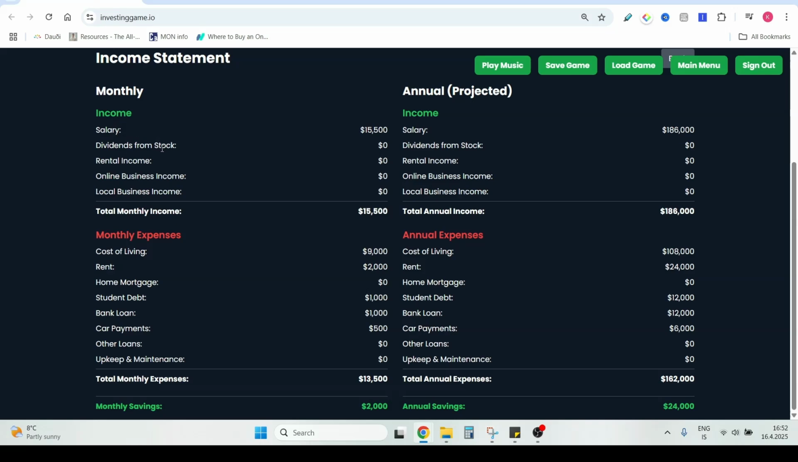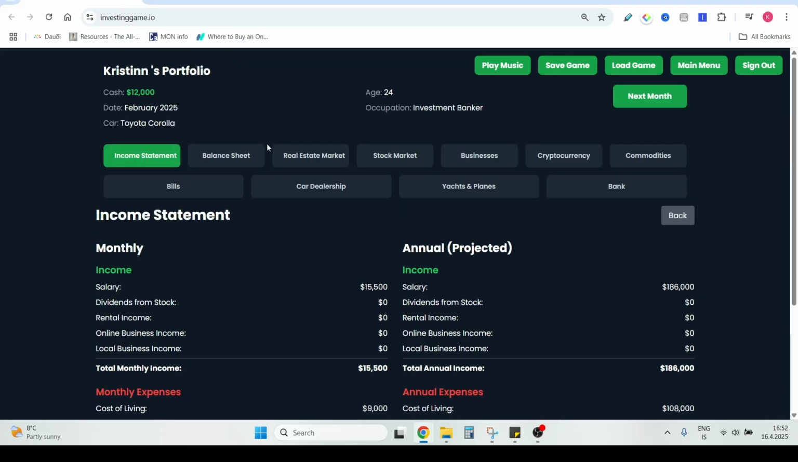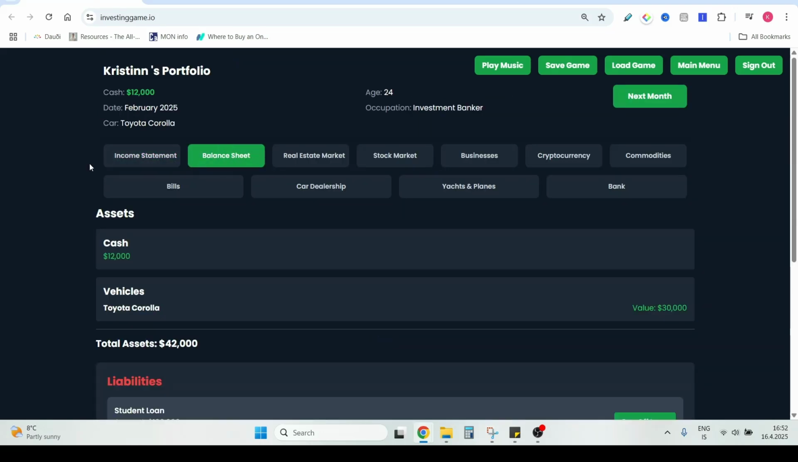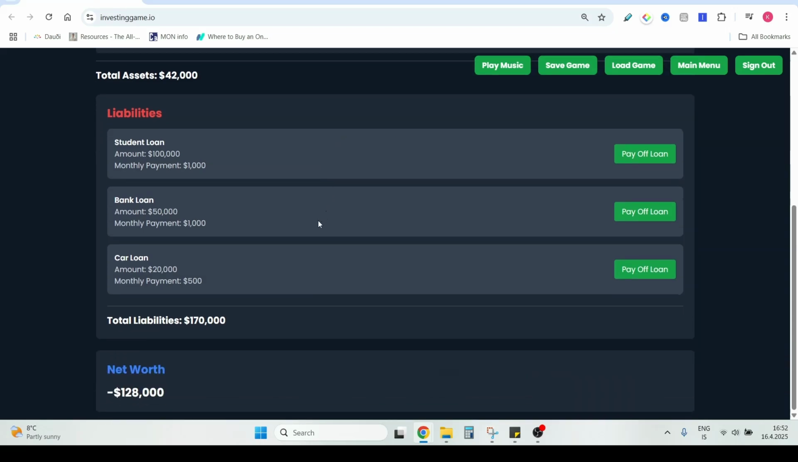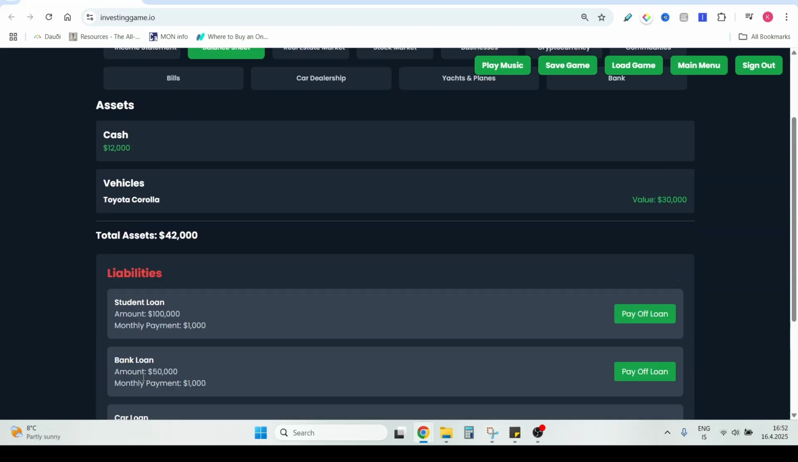And as soon as I buy a stock from the stock market, I'm going to start to get the dividends. And you can see your balance sheet here, your cash, the assets that you have, which in the beginning is not a lot. It's only your car. And then all the liabilities. These can be paid off, which will directly affect the income statement. So that's all connected, and you can see the starting total liabilities are $170,000. So you actually start off with a negative net worth, which is very common in real life.